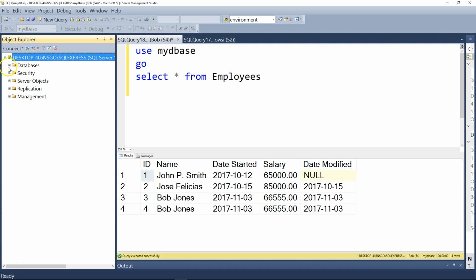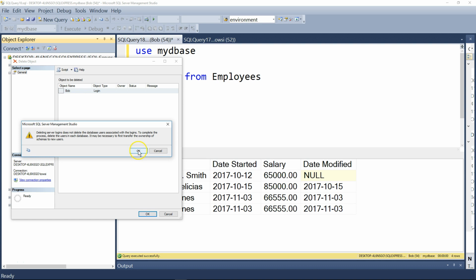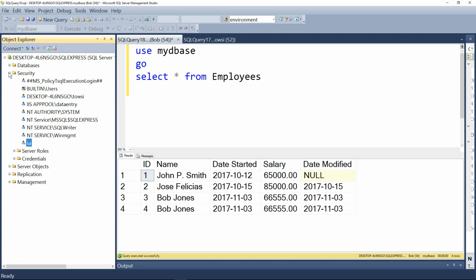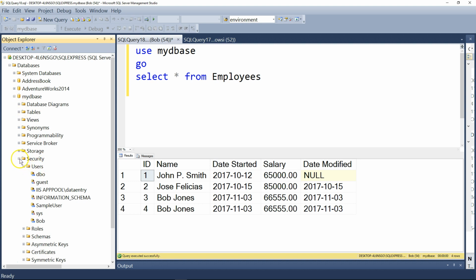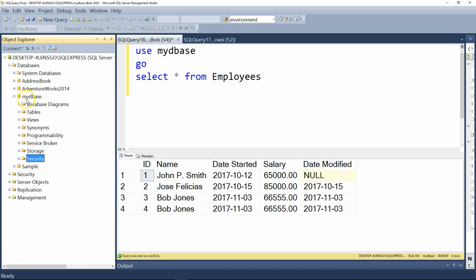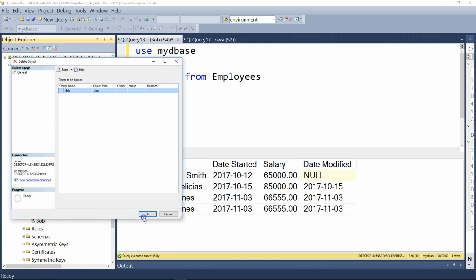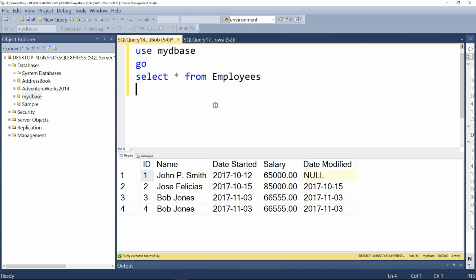Go over to security and expand the logins node. Right click on Bob and choose delete. And when you're prompted with this, just say OK. Delete that person. So this is from the logins node. And now expand the databases node. Expand my DBase. And under the security node, under my DBase, expand that node. And notice that Bob is still visible here. So right click and delete Bob from here. And now Bob is gone also from the my DBase security folder. Collapse, collapse. And that is it.